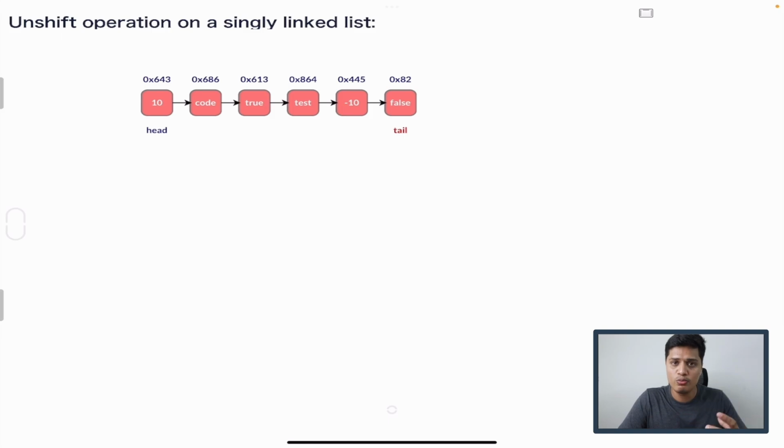What if we have to perform similar operations on the beginning of the singly linked list? That is, if I have to add a new value at the beginning of the singly linked list, or if I have to remove the value from the beginning of the singly linked list. Now let's get on to implementing such functionalities.